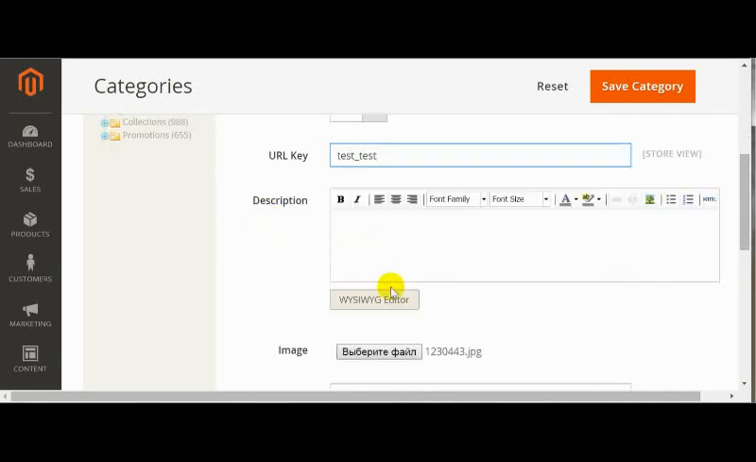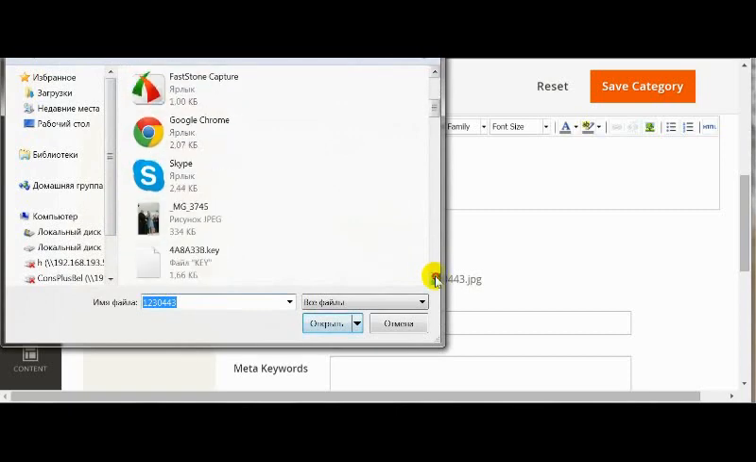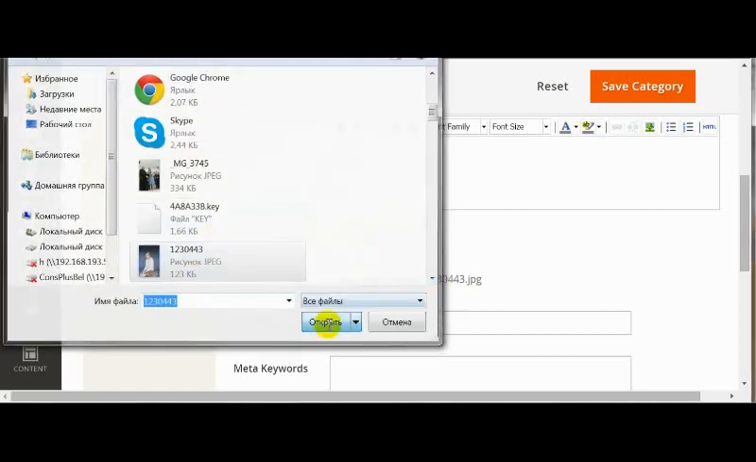Okay. Here you should write a short description, which is also a field for improvement of SEO. We'll also write test. Then you can upload a default image for this category to be displayed on your store's front end when a customer clicks the category menu. This image will be displayed on the top of the product list in this category. We'll choose some simple image, for example this one.